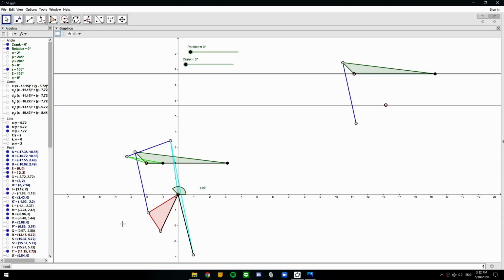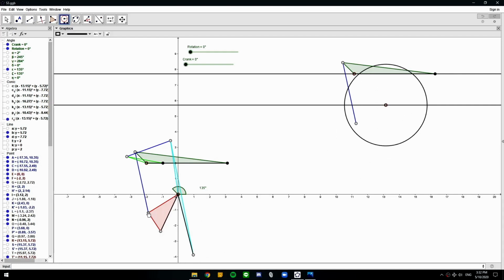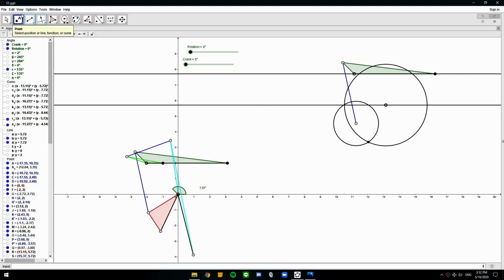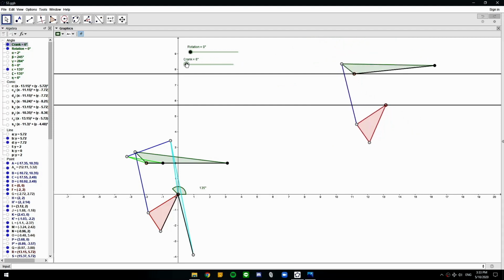The next step would be to find this point, the last point of this polygon. So compass again. Let's do here to here, and here to here. And then the intersection point would be there. Then let's draw a polygon. Let's make that red. Hide the circles, make the dot gray and medium. And let's see. That's perfect. And you can adjust this.